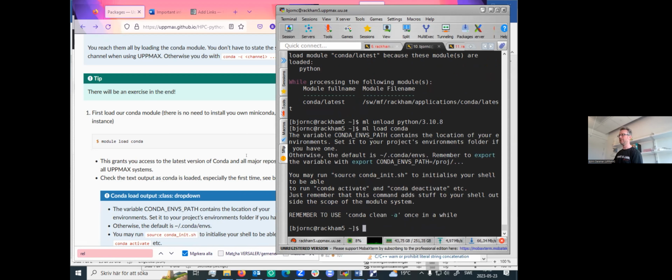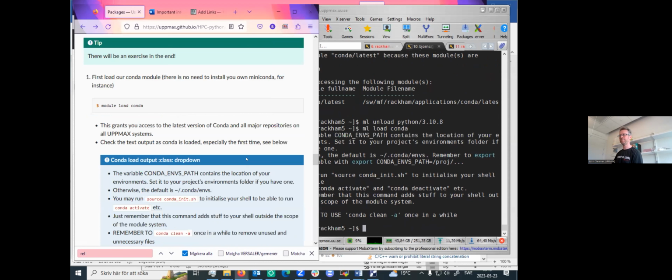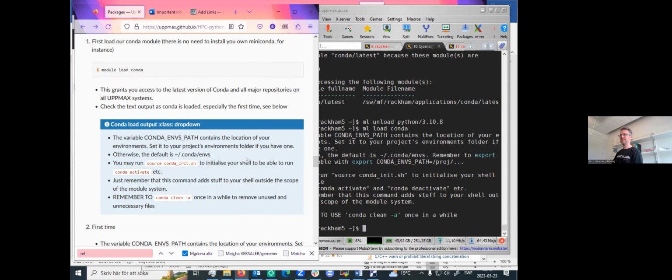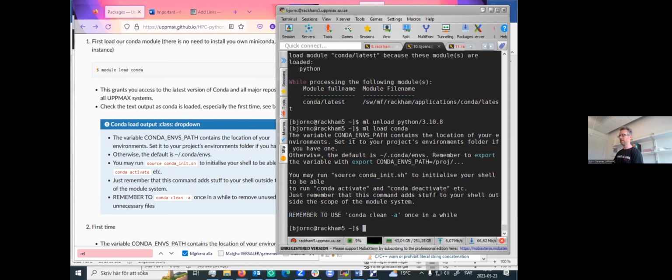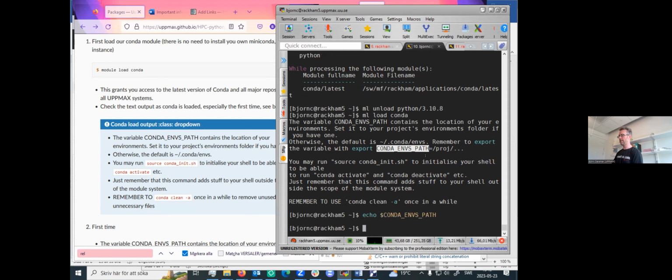And now we have some information. And I stated here, basically, so it's a little bit easier to read. So the variable CONDA_ENVS_PATH contains the location of your environments. Set it to your project's environment folder if you have one. So I will check if I already have this one. So I do an echo, and yes, so this is empty.